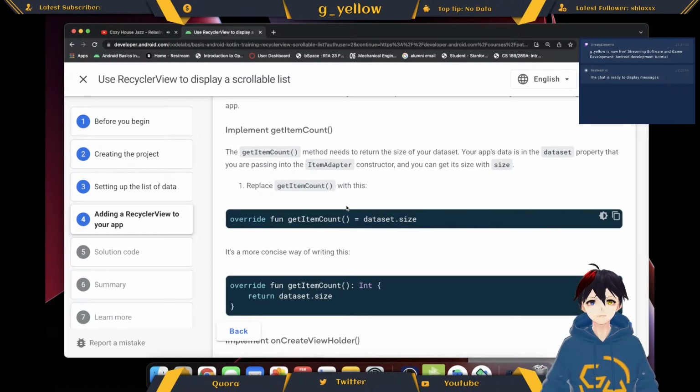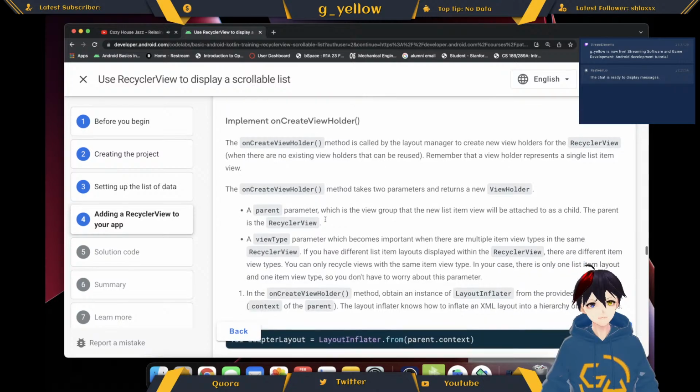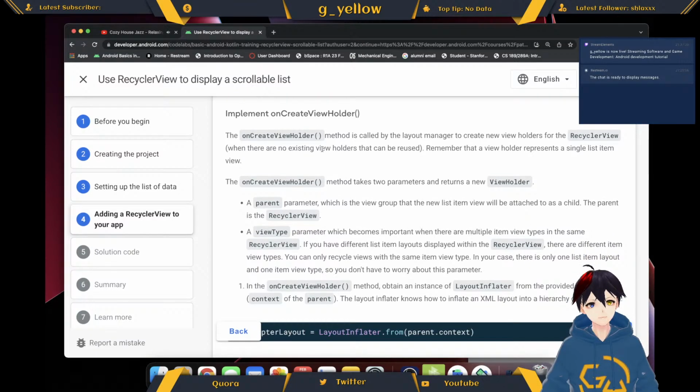The size of the data set. onBindViewHolder is like the thing that gets called every time you open up the app.